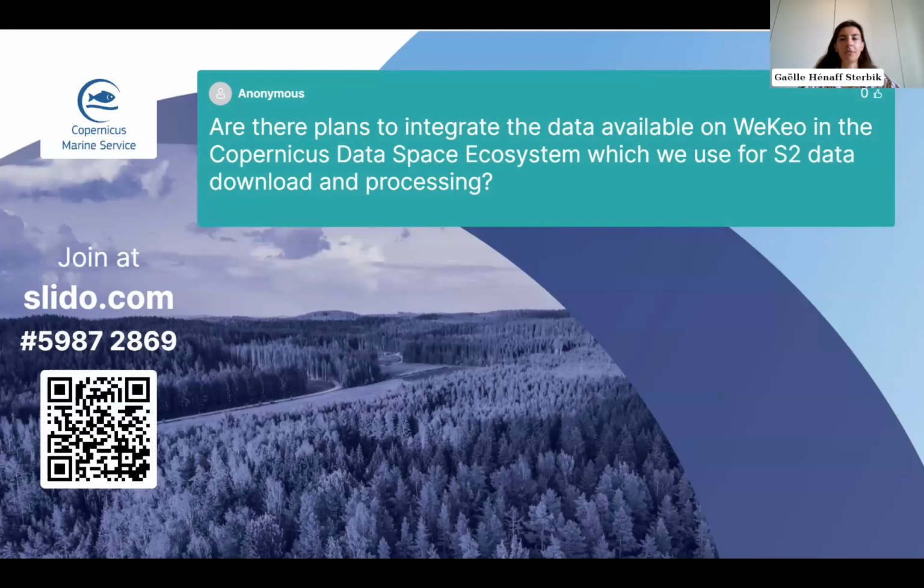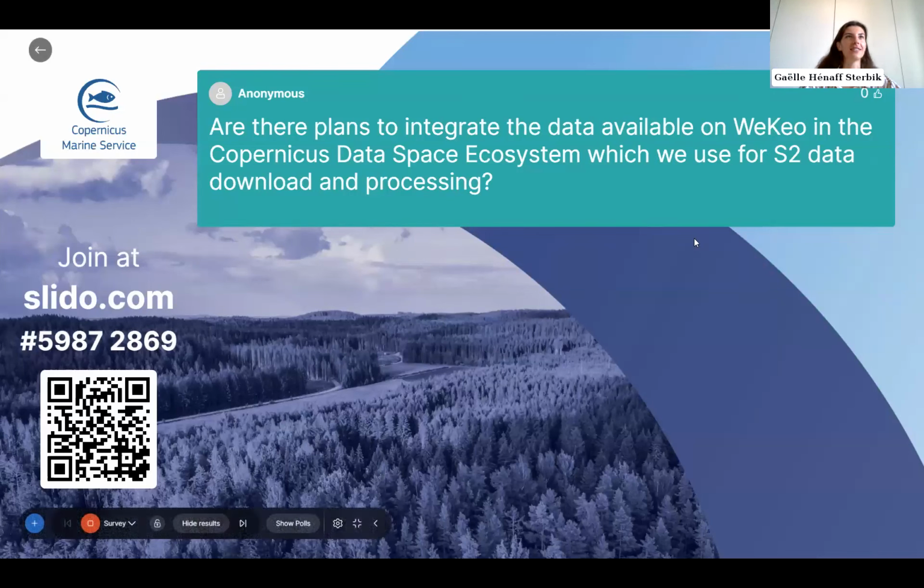And finally, the last question. Are there plans to integrate the data available on WEkEO in the Copernicus Data Space Ecosystem, which we use for Sentinel-2 data download and processing? I don't know about that. I'm not familiar with the planning. I think we have one of the use case partners who might have the answer. Miko, if you want to take the lead on this question, you're welcome.